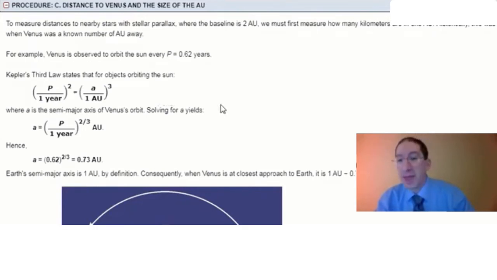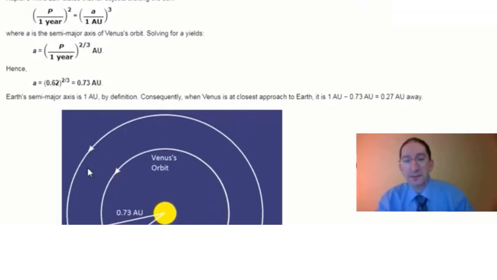So first, a little bit of background. Venus orbits the Sun once every 0.62 years. Given this, we can use Kepler's third law to figure out how far it typically is from the Sun. You do this, and you find that it's about 0.73 AU from the Sun.